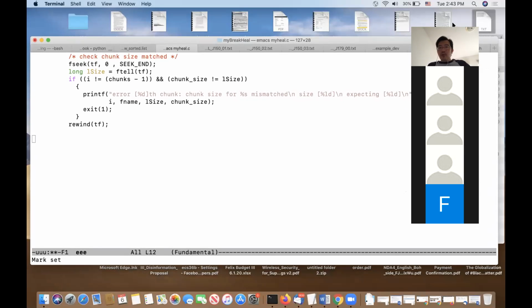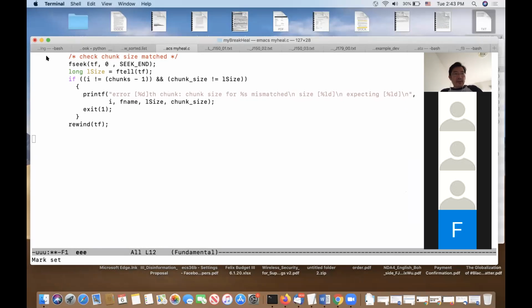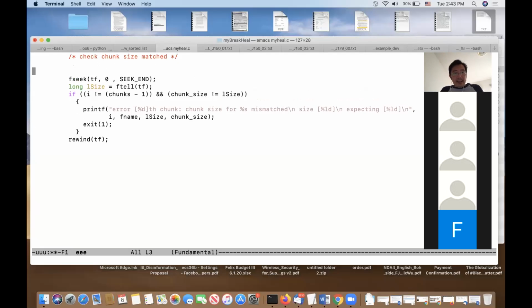So I just want to show you this piece of code. You couldn't find this anywhere in my break, because in my break I didn't check anything. But here is how I check the chunk size. I use three function calls in Unix. In this code, I use three function calls, which I know you will ask me about.